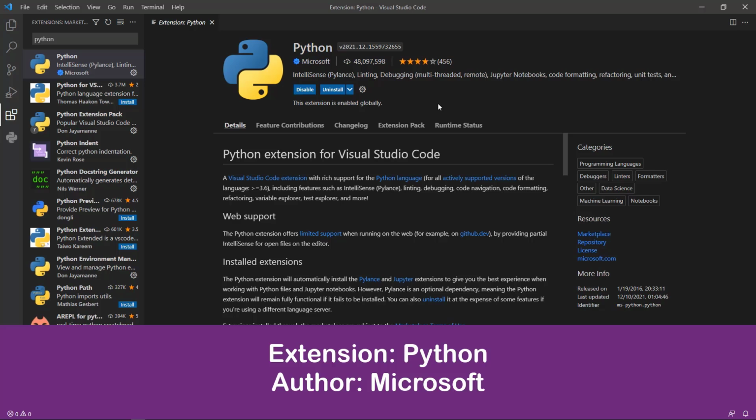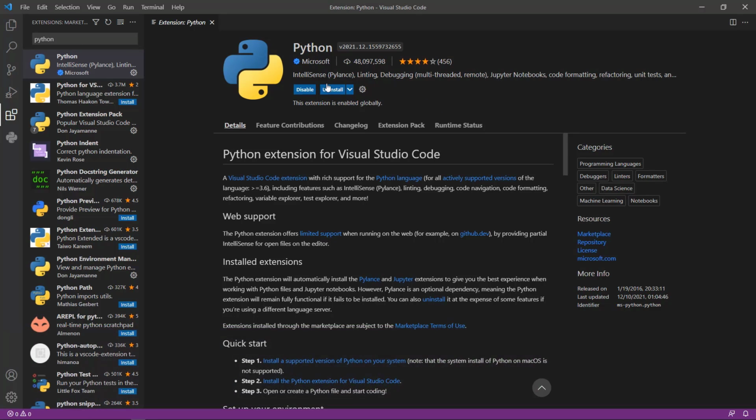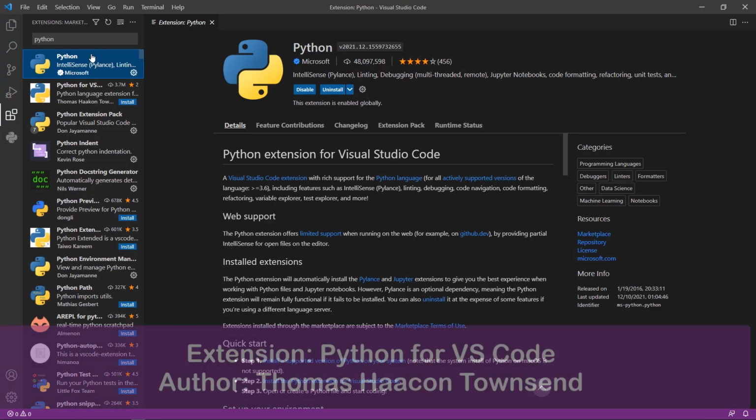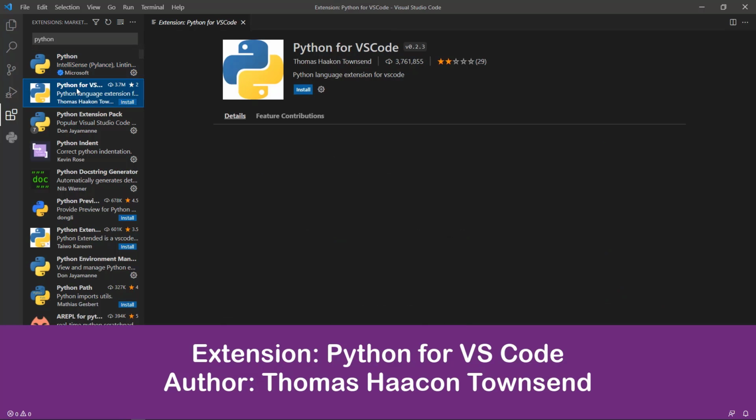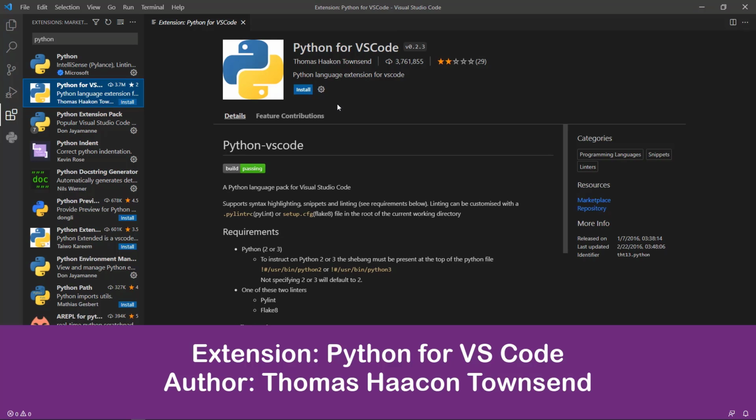Since I already installed this, I can see the option uninstall, and in your case, please install this. Now the next extension that I want to install here is Python for VS Code. This Python for VS Code is also important. So let's click on Python for VS Code and click on install.